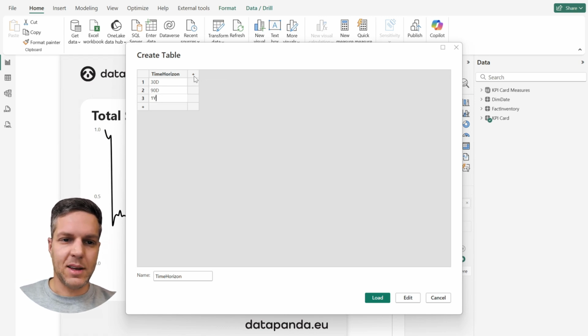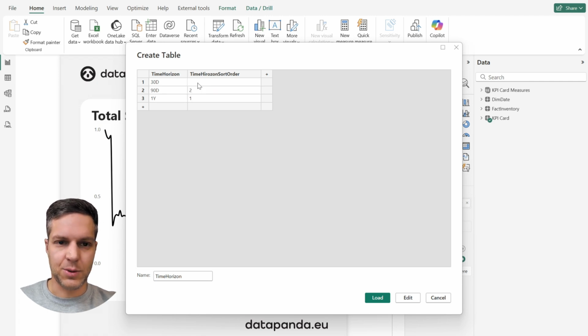And then I'm going to add a second column with the time horizon sort order, because what you can see here, this is a text value. If we sort it, we would first get 1 year, then it would be 30 days and 90 days. So it's not in the order that we want to show it in our slicer. And that's why we're going to add a second column containing that sort order. Time horizon sort order. First, I want to display the year, then I want to show 90 days, and the last one is my 30 days. Click on load.